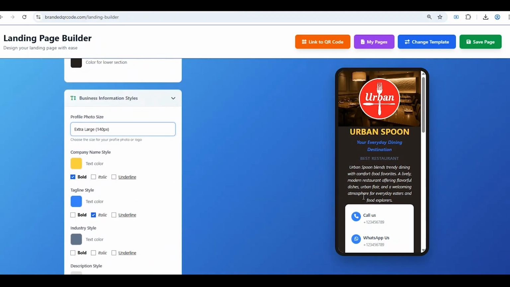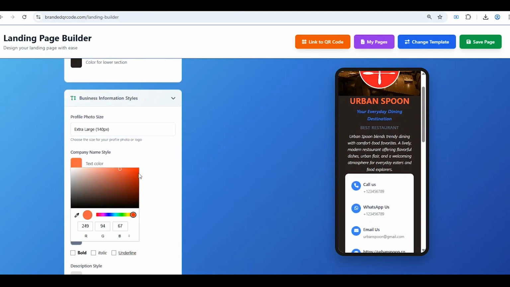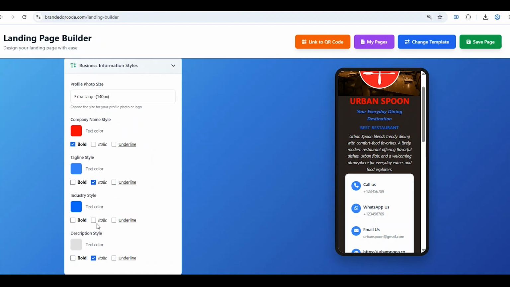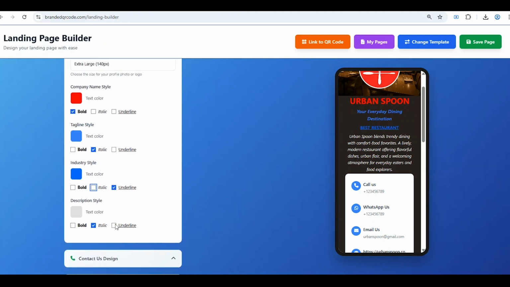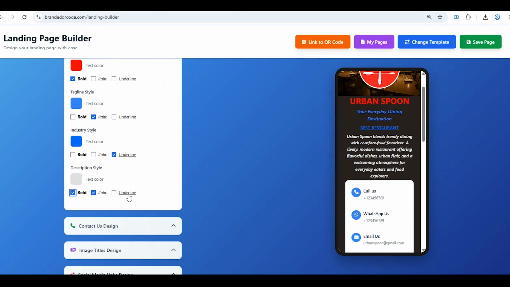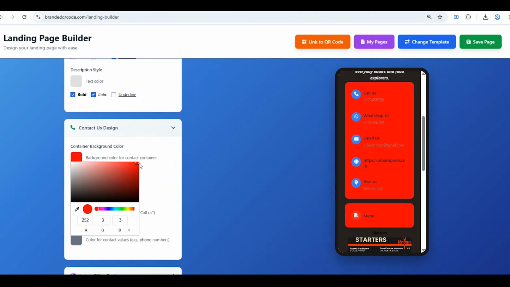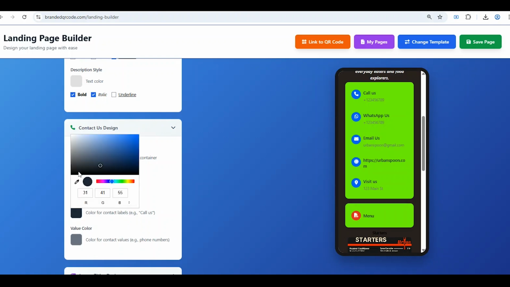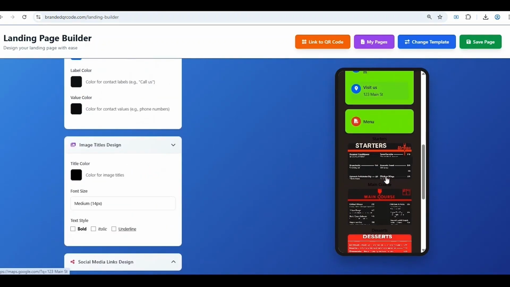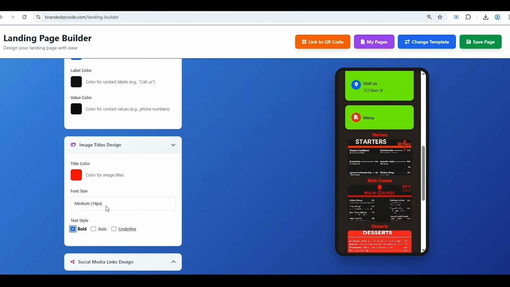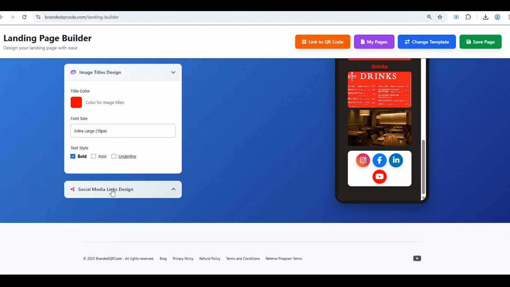Then open the business information styles. Set your profile photo size, and adjust the styles and text colors for the company name, tagline, industry, and description. You can also change the colors of the container, icons, labels, and values. The image titles can be customized as well, their color, font size, and text style.